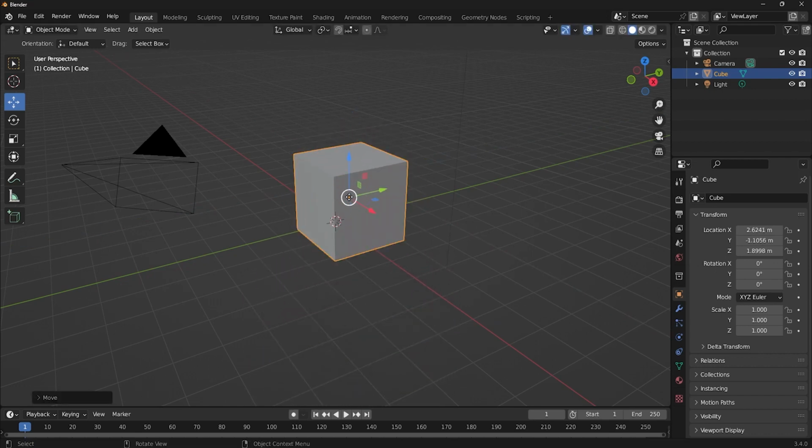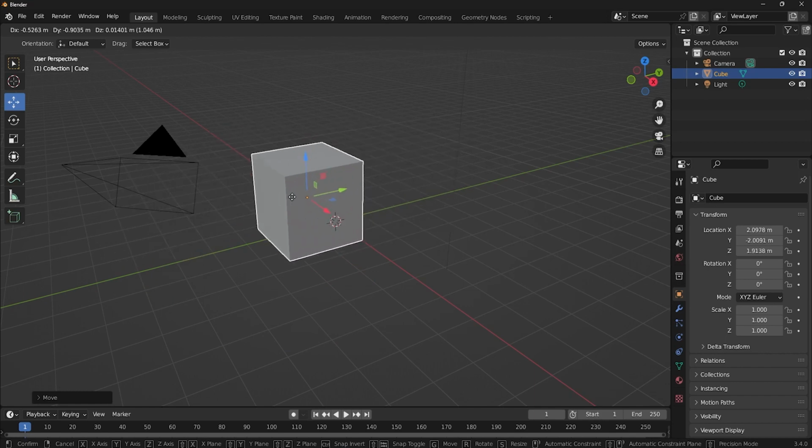The inner white ring is to move the cube in a free-form manner. Just click and drag and release it wherever you want to move the cube there.